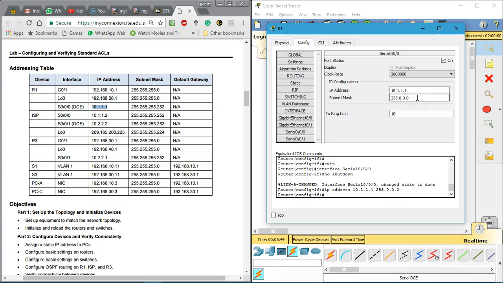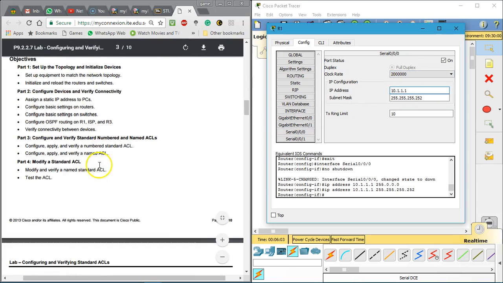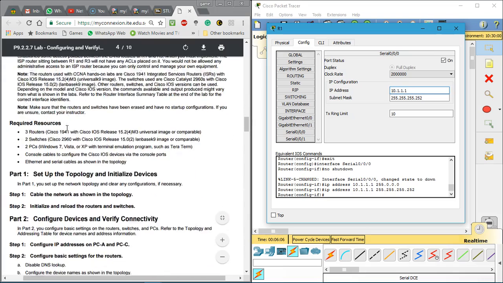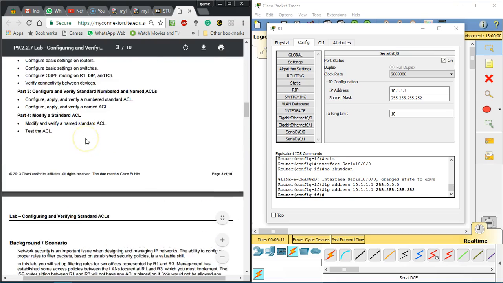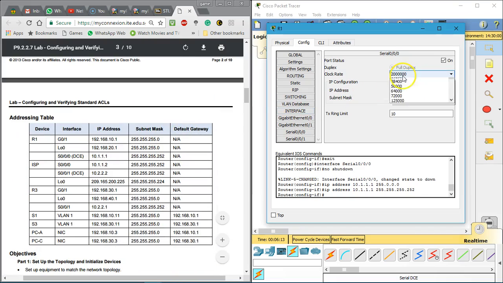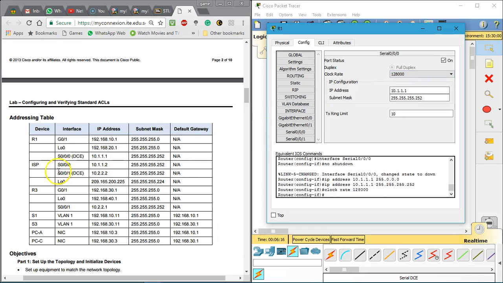Hold on. Just got it. We need to change it to the same. Okay. Since there's a DCE, let's see if they told us what clock rate they want. Yeah, so it's 128. So just change it in the drop down box over here. Next. Yeah, that's all for this router.